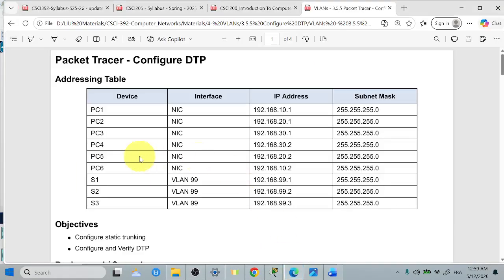Hello, today we are going to solve this lab about the configuration of DTP protocols, and the objectives of this lab are to configure static trunking and to configure and verify the DTP.